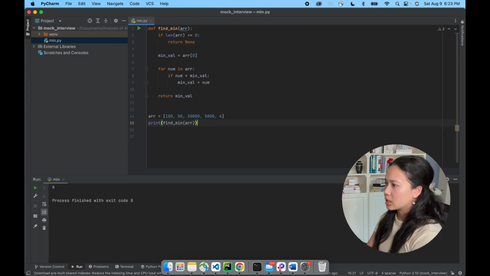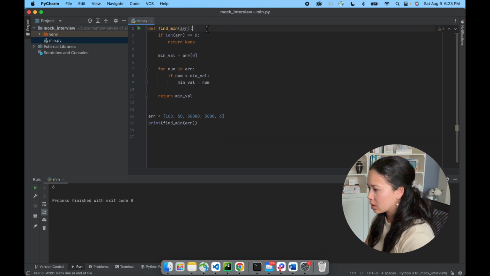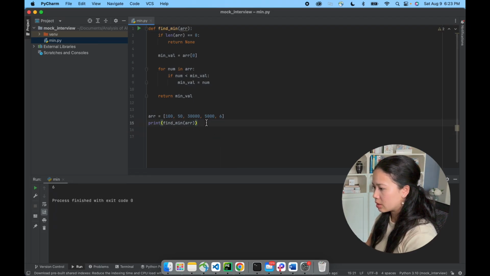This is it. This is my code. It's pretty simple and easy.